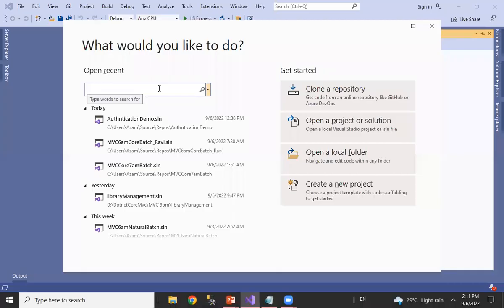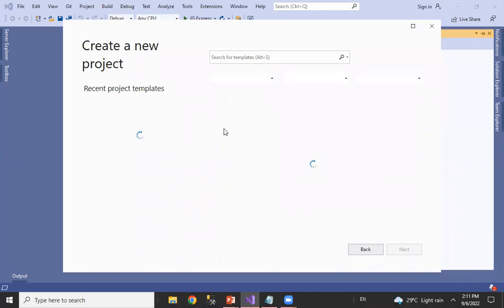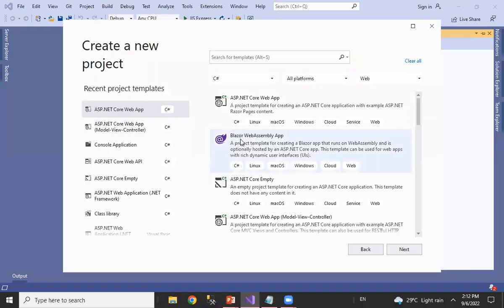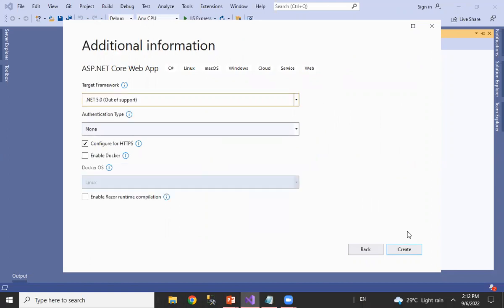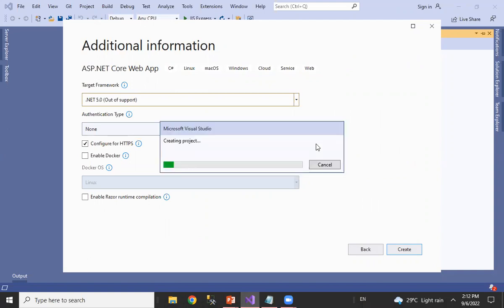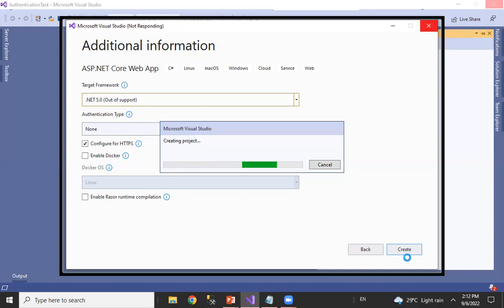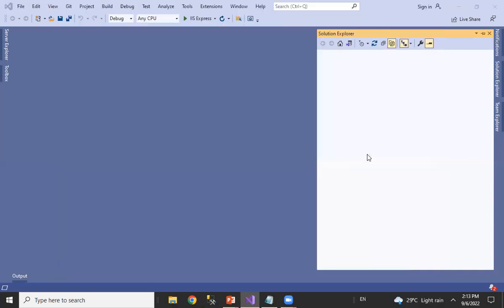Let me open Visual Studio and create a new project. Now you can see we have the ASP.NET Core Web App project, which we are going to use. Just select this, go for next, and let's give this project the name authentication task. Now go for next and create it using the .NET 5 framework. Let's wait for a while until it creates the project for us. Now it's created.